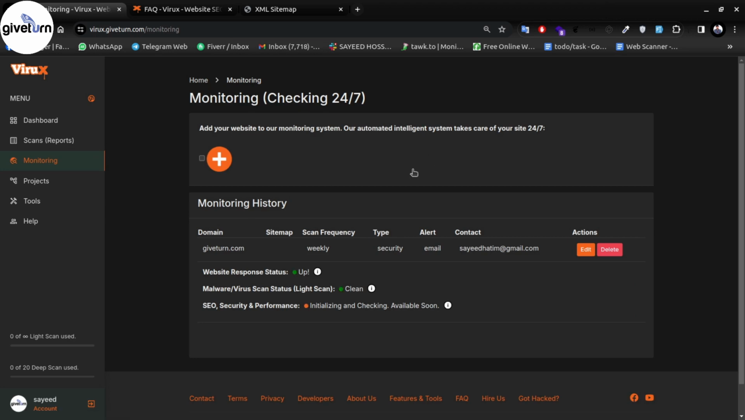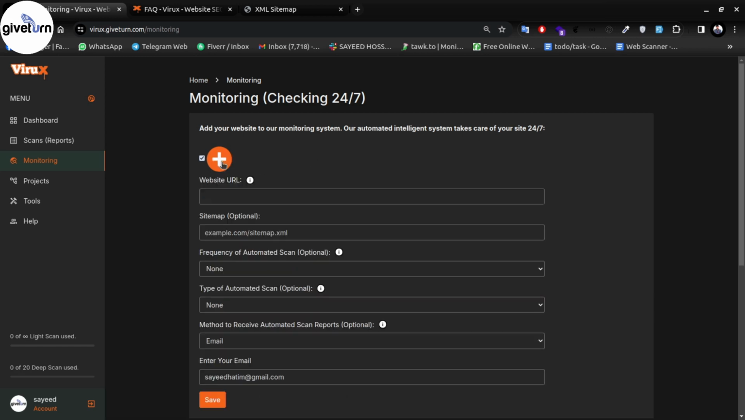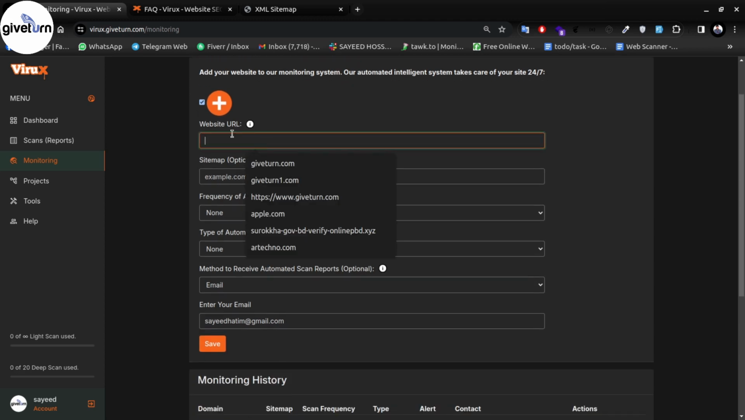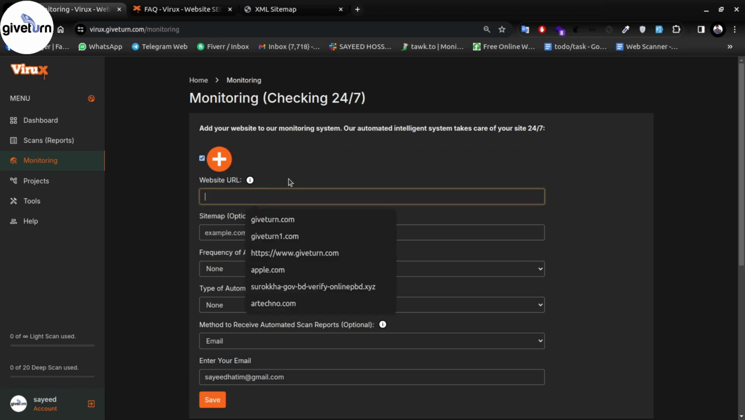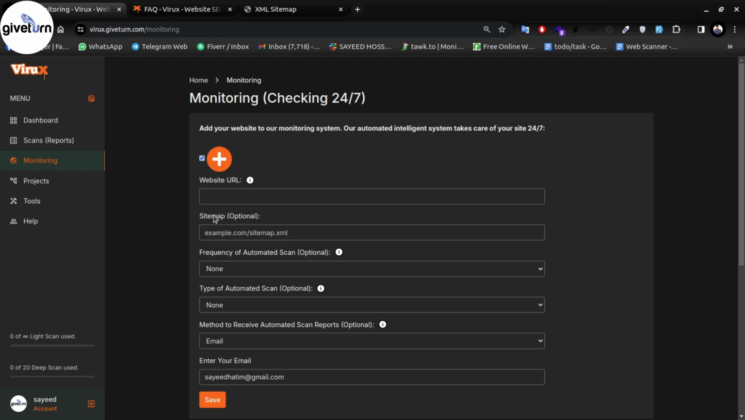In this section you can add your site in our automated monitoring system. All you have to do is click on the plus icon and then provide your website URL, and all the following fields are optional, so you can keep them as they are. So let me show you. First of all, you need to provide the website URL that you want to monitor 24/7. That means all the time. So I'm going to just provide a URL.